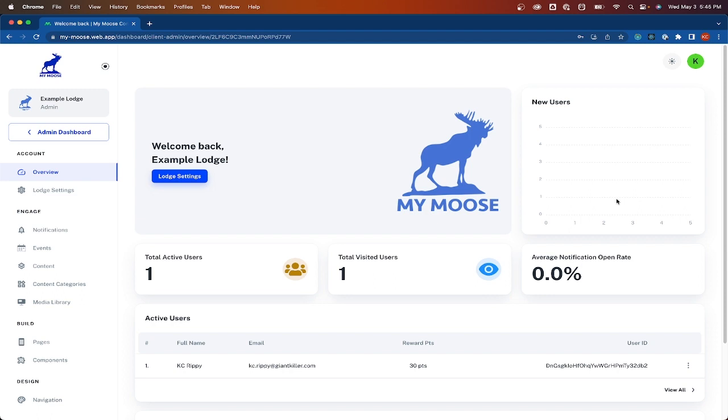On the overview page, you'll be able to view a few things. In the top right hand side, you'll be able to see how many new users you're gaining month over month. Below that, there's a box that says total active users, and that'll track how many members have your lodge set as their primary lodge within the app. Total visited users is going to track how many members have actually visited your lodge page on the app. So if there's members that are checking out different lodges or they're traveling, you'll be able to track that number there.